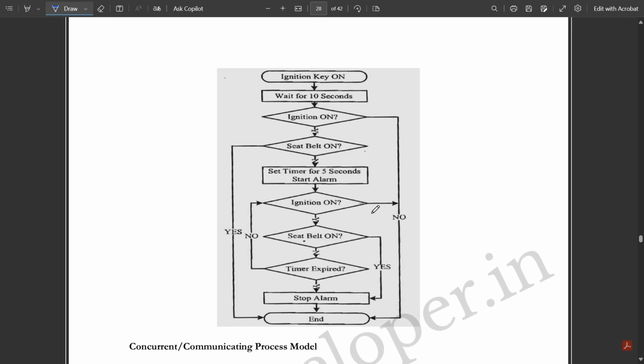If the ignition key is not on, then again you should be checking the ignition key first. But if it is on, then the seat belt should be on. But if the seat belt is not on, the timer would be getting expired. If the timer is not expired, then you should be checking the ignition key again, and this is the complete loop which is getting followed. This is the complete flowchart of the sequential program model. Just go through it step by step very carefully, and you will understand it.